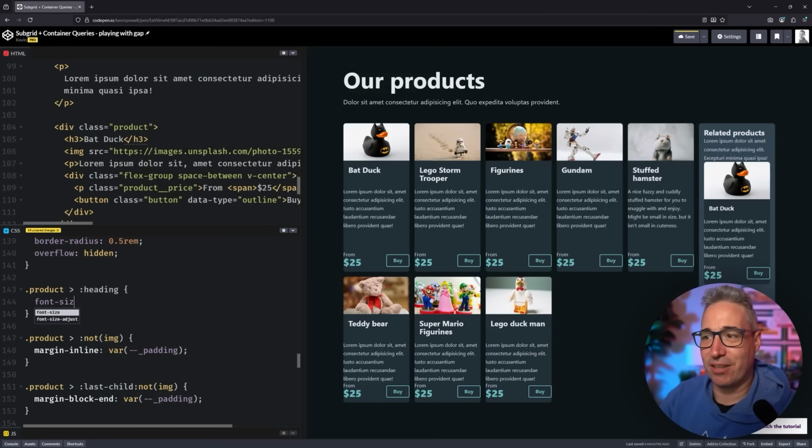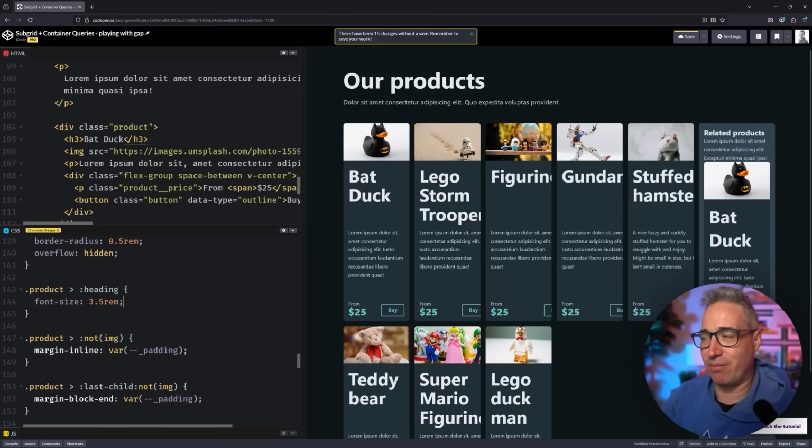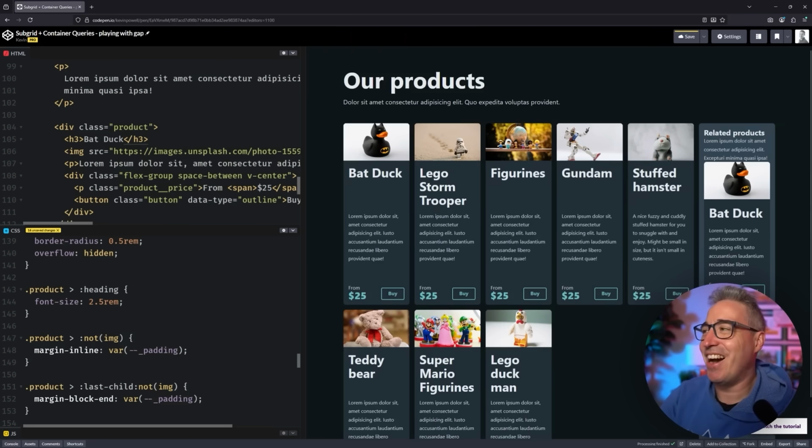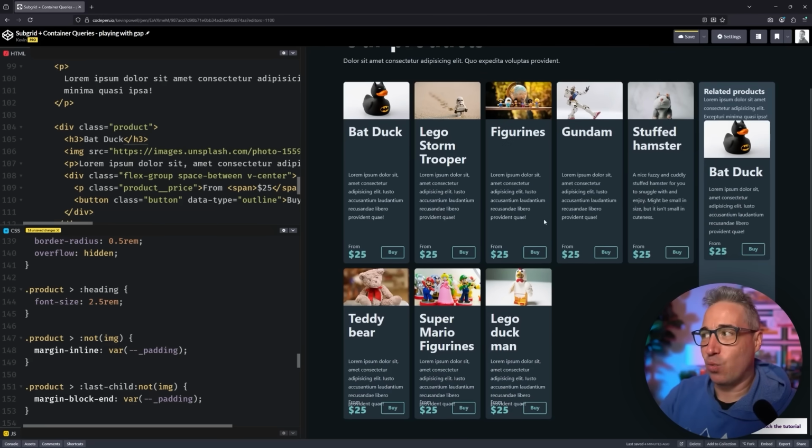Heading, and say the font size is 3.5 rem. I'm going to make it bigger just so it's the same and we can see it work. That's maybe a little bit too big because we're overflowing everywhere. Something like that. So a bit exaggerated, but you get the idea. And we can see that it's working across all of them regardless of the heading level.